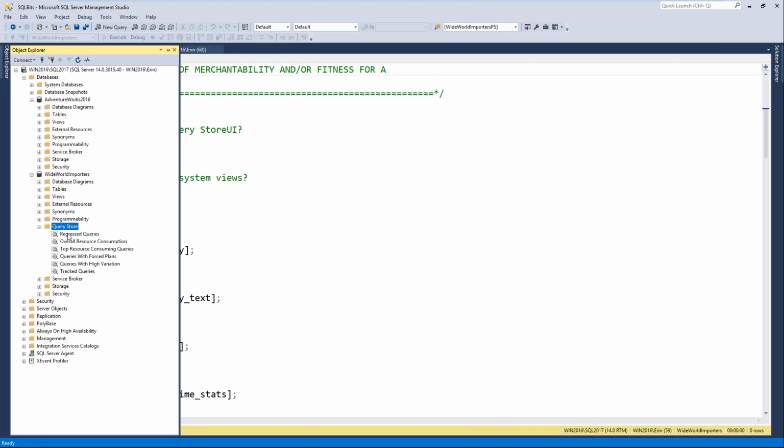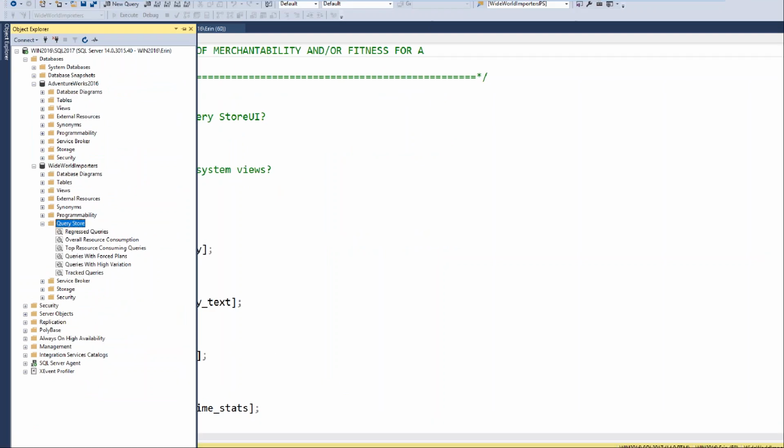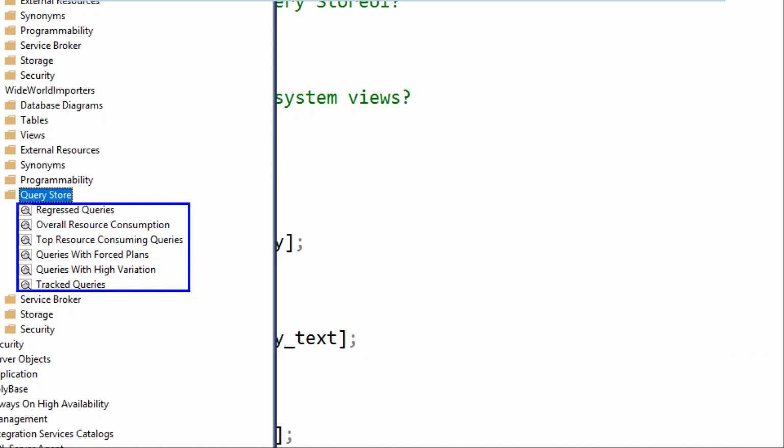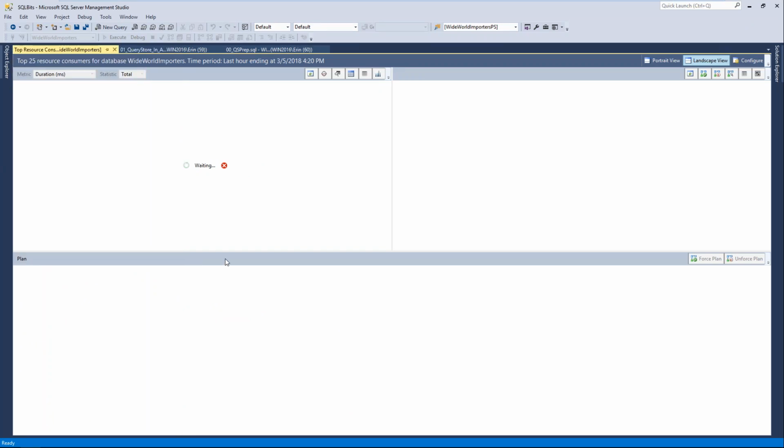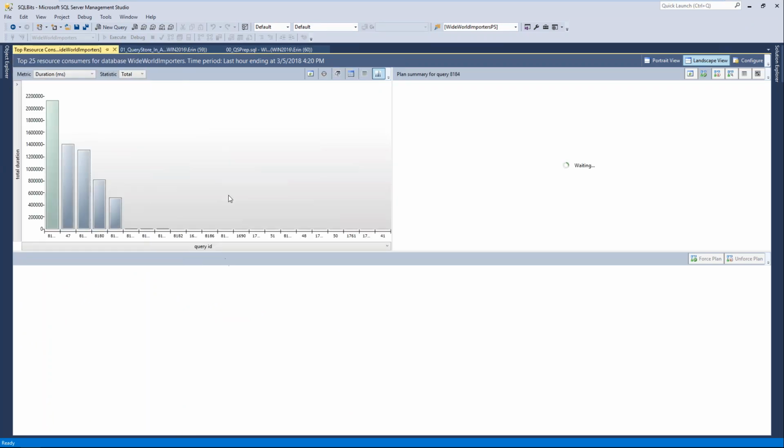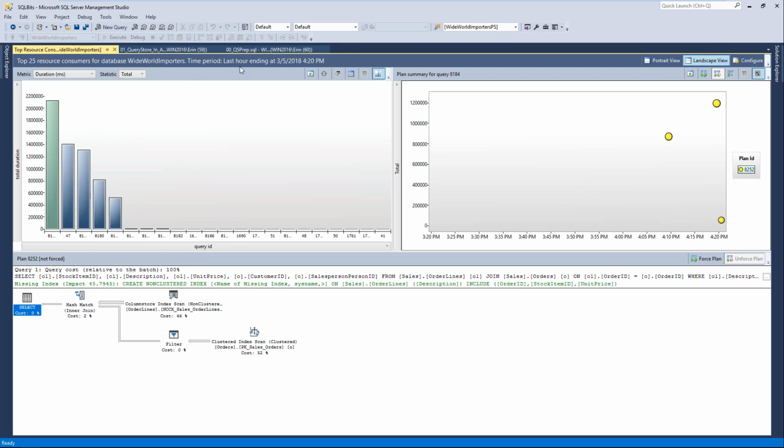And so if I expand this, then I can see that I have those 6 reports that I mentioned earlier, which we can use to look at what's happening within Query Store. So from here, if I just said, okay, what do I have with my top resource consuming queries, right? These are my queries that are really not performing that well. And by default, we're only going to look at this information for the past hour. So if you look at the top, we're only looking here for the last hour ending at 4:20 p.m.